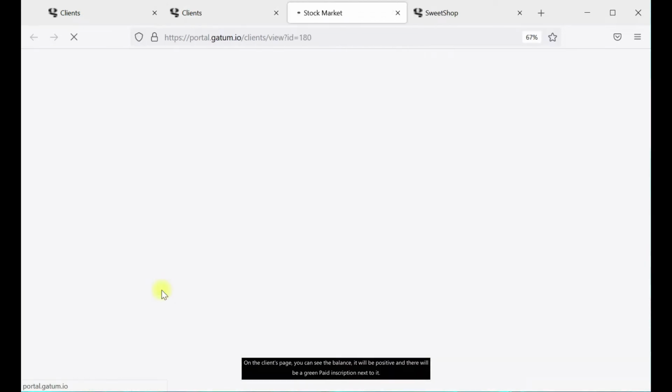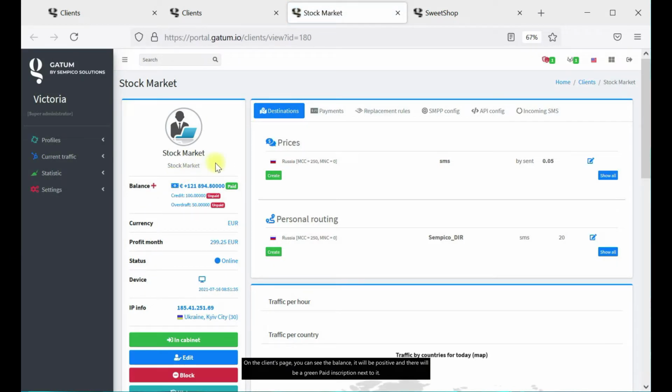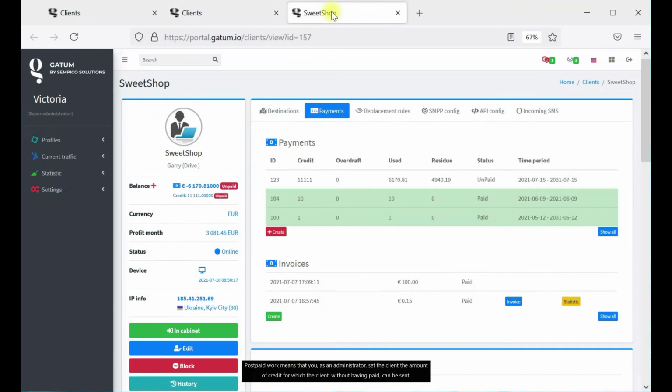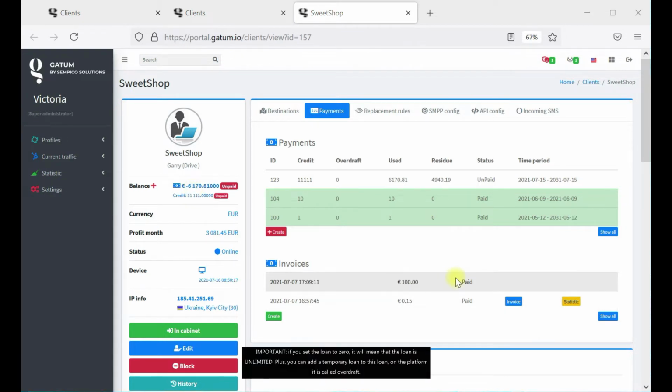On the client's page, you can see the balance. It will be positive and there will be a green paid inscription next to it. Postpaid work means that you as an administrator set the client an amount of credit for which the client, without having paid, can send. Important: if you set the loan to 0, it means that the loan is unlimited.